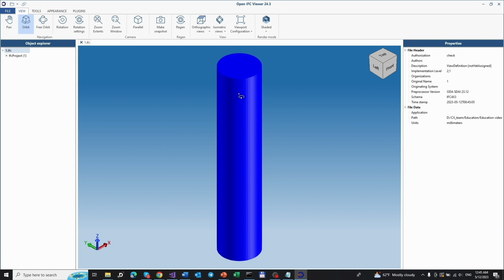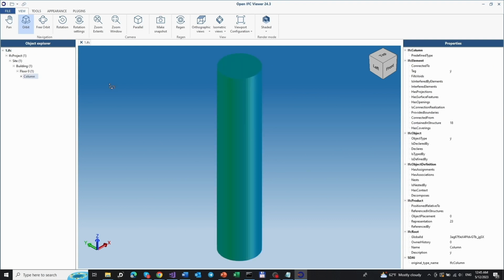First of all, our column became blue, as expected. Next, if we look at the Object Explorer panel, we see our hierarchical structure that is formed by project, site, building, building story, and the column element itself.